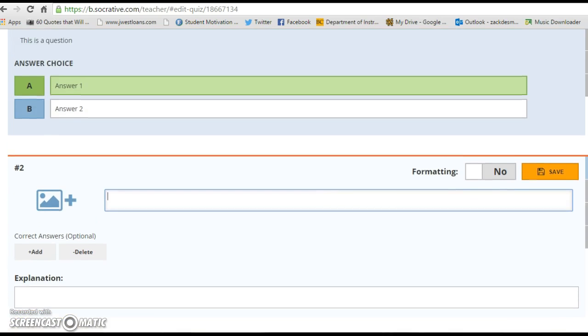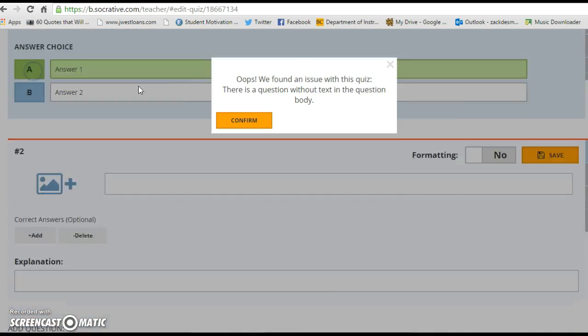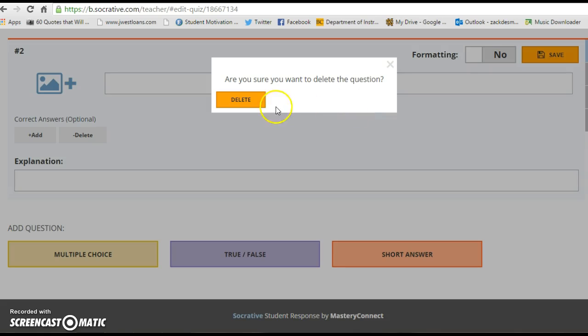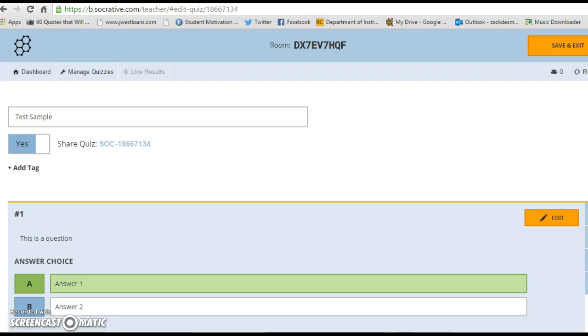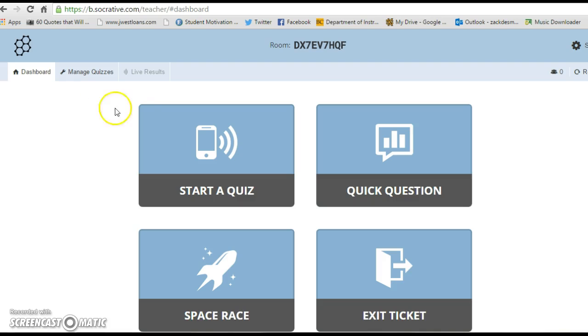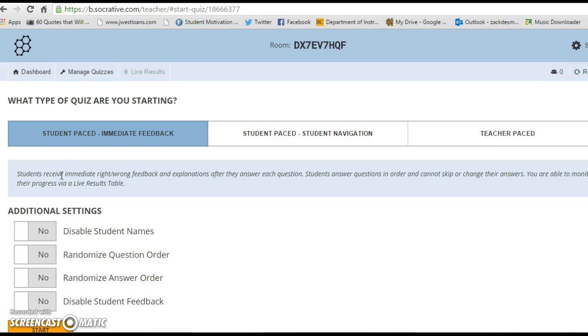So what's going to happen here is I'm not going to save this. I'm just going to go back to my dashboard. So I need to delete. It's going to save your quiz regardless. So if you want to begin a quiz, you can start a quiz. You can go to test sample, whatever quiz you'd like for the students to take.